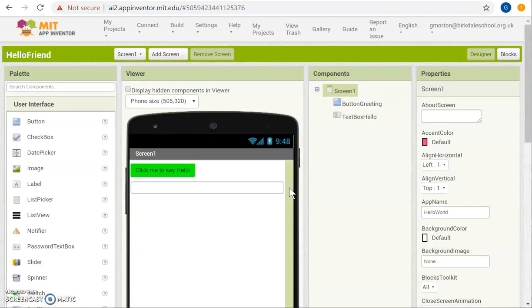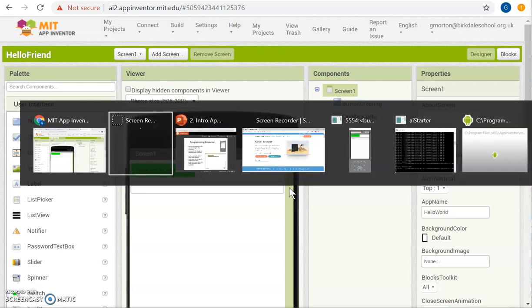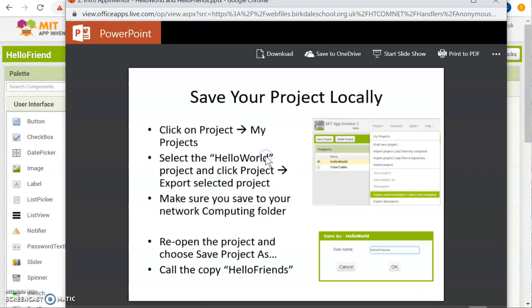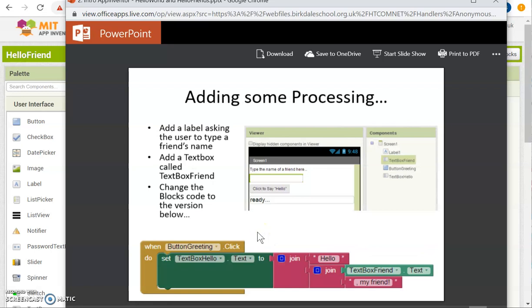So everything seems to be as before, and we're going to return to our Hello World, Hello Friends tutorial and then follow some more instructions here. So we've saved our project and we've saved a copy called Hello Friends. We're now going to add some additional processing. We want to add a label to give the user an idea of what they're supposed to be doing. And then we're going to add a text box called text box friend that allows them to type a friend's name in.